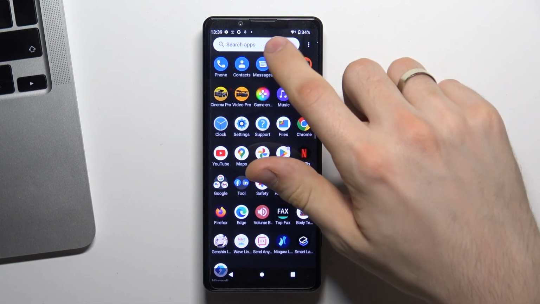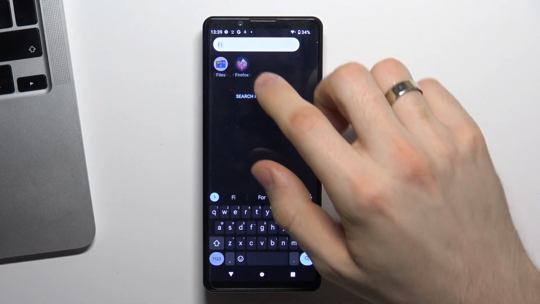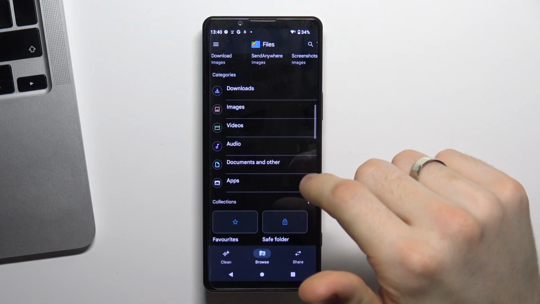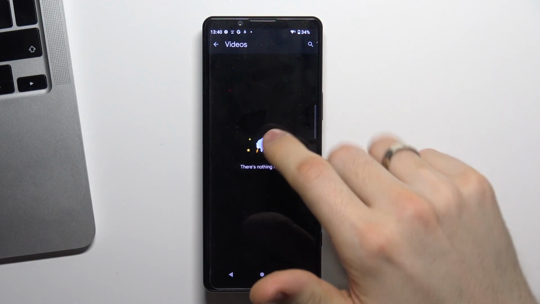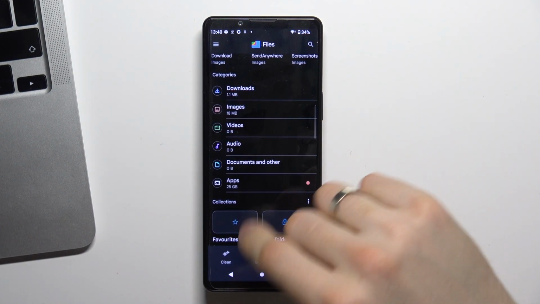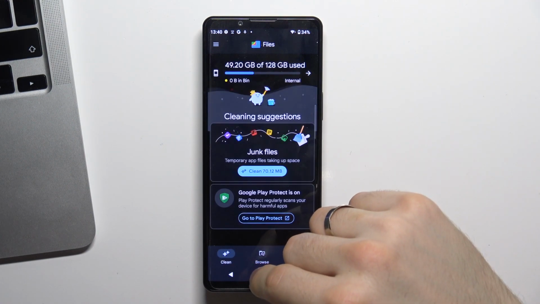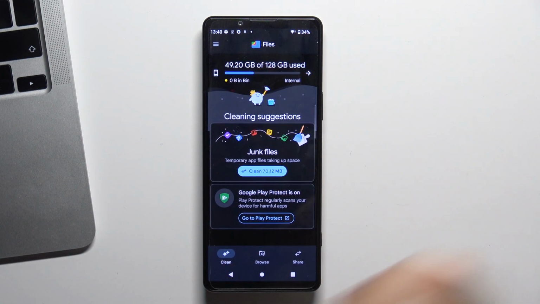And of course, harmful files. I just want to check if the files application has a built-in cleaner. Yes, we have built-in cleaner in our device.